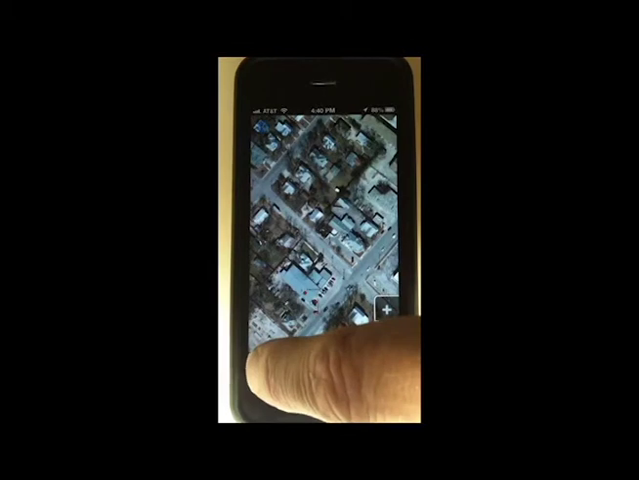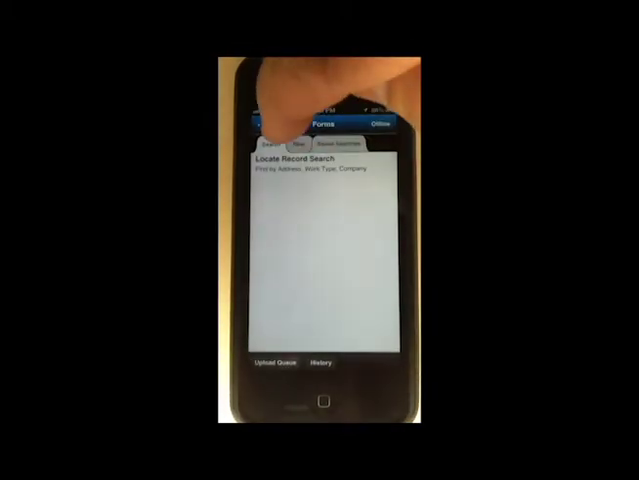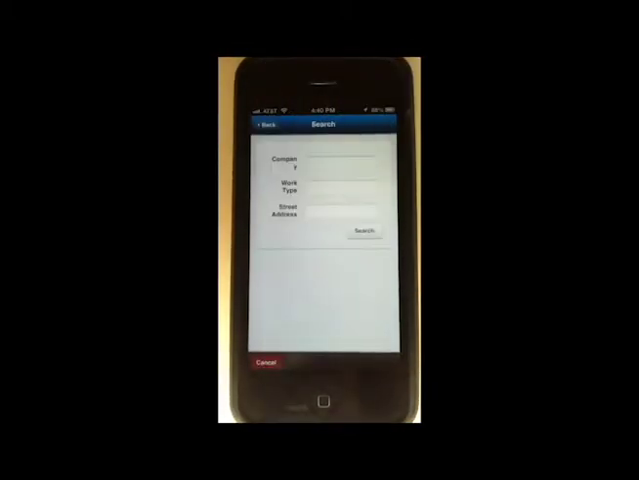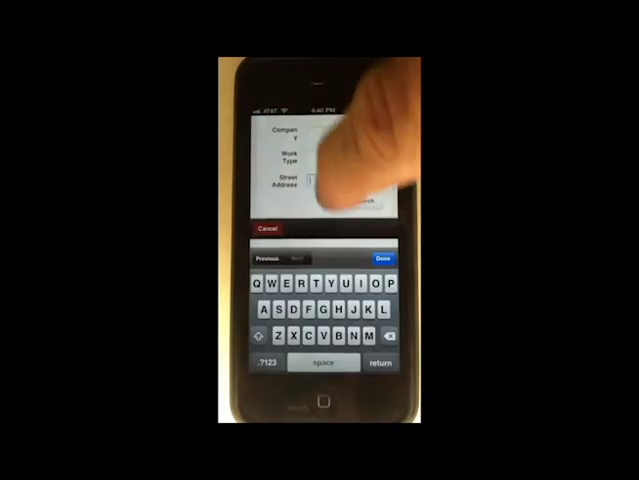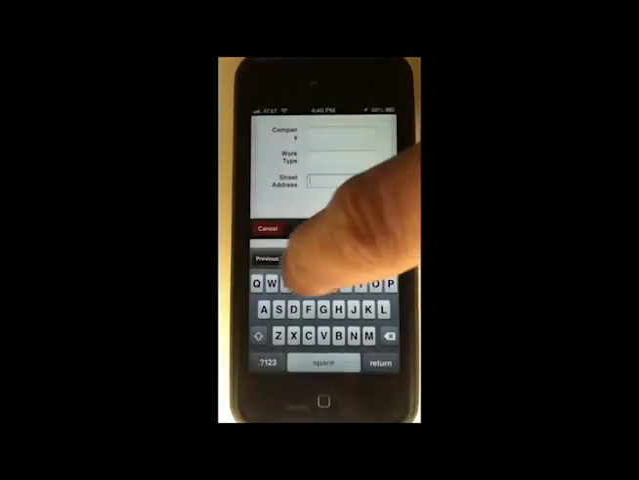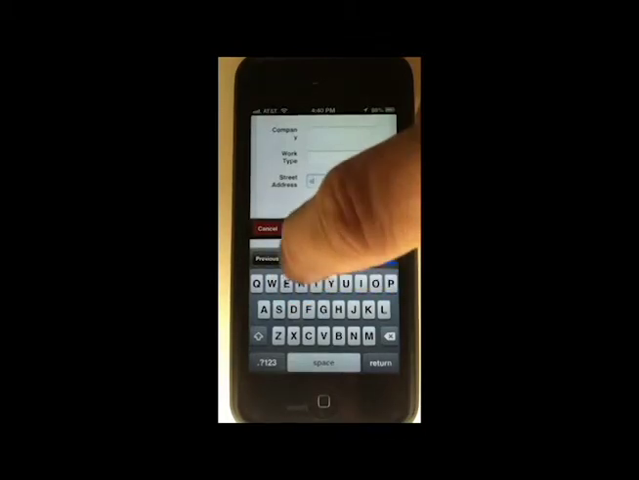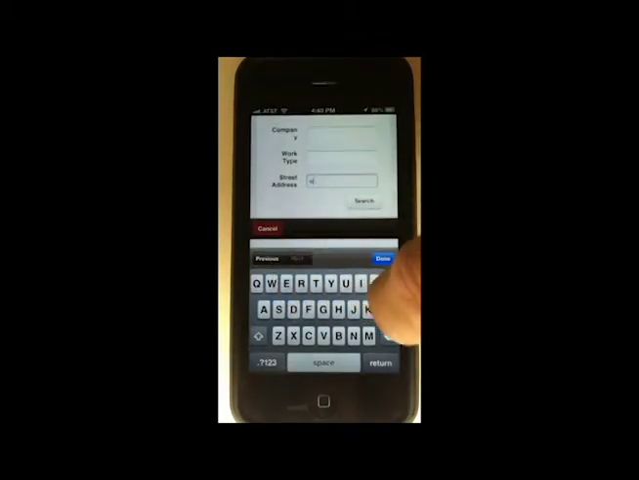But you know what I'd like to do is just search on a record, maybe by company or work type or street address. I know there's stuff on Pelican today that I've got to do. So let me go ahead and put a little bit of that name in.